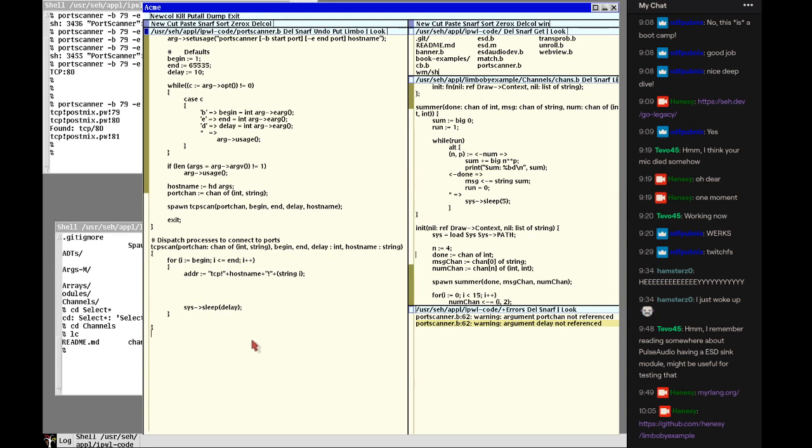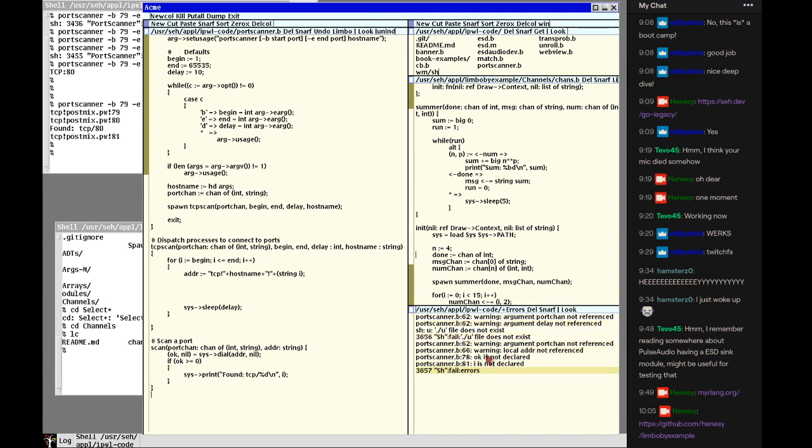And then we're gonna take this. We're gonna do scan a port. And this can be scan. And we're gonna do port chan of int string. And we're gonna do adder string. This doesn't return anything. And indent this block. Okay, is not declared, that's fine. I is not declared. Bound. This is gonna be port chan equals write adder.